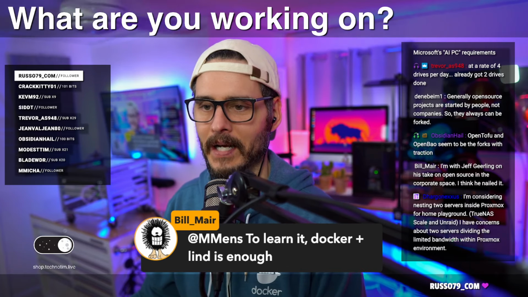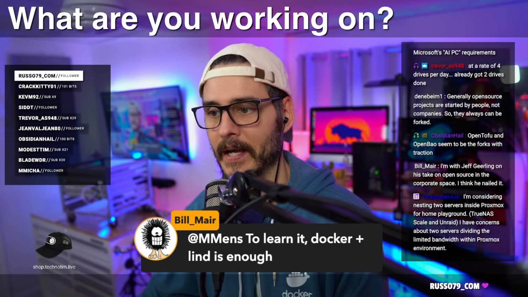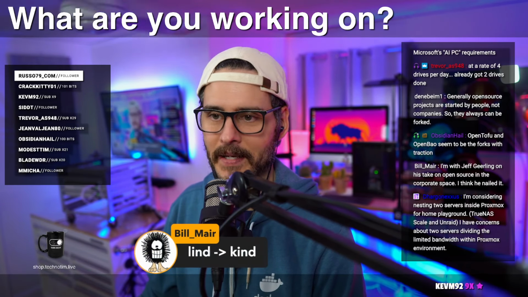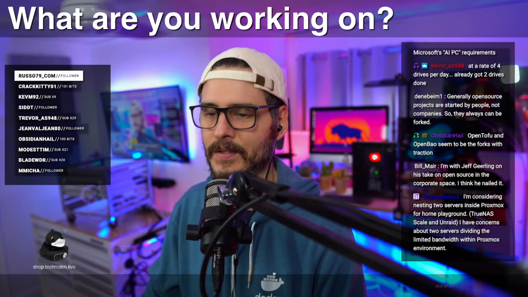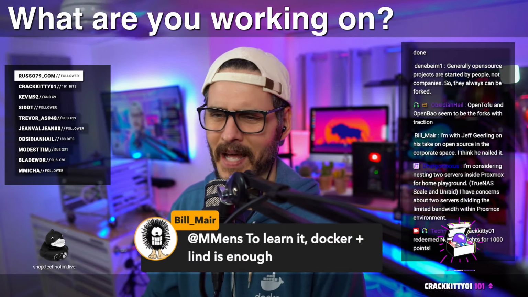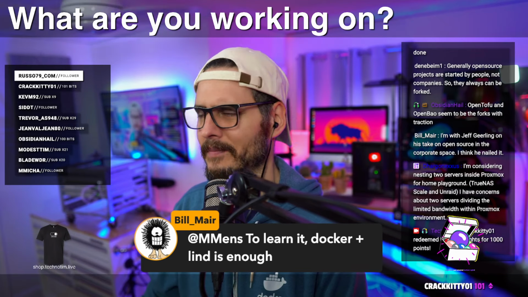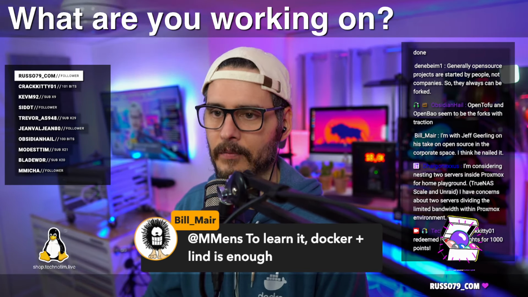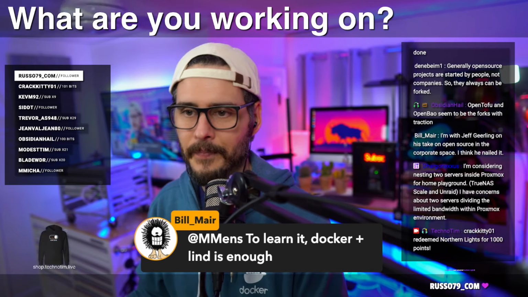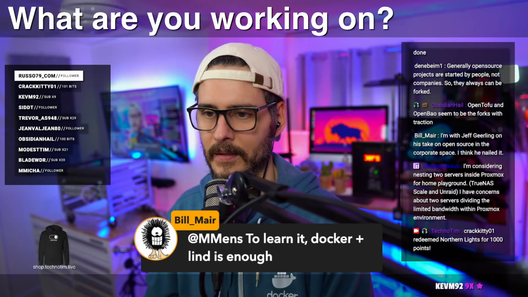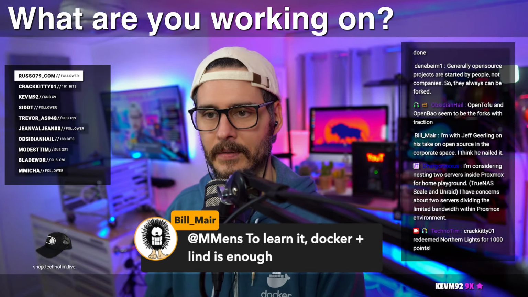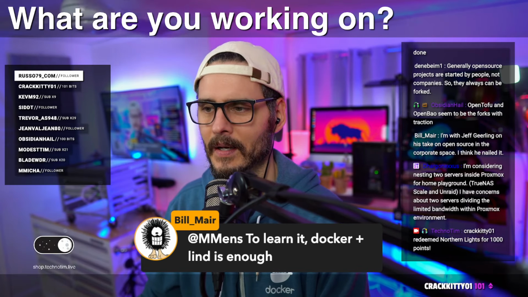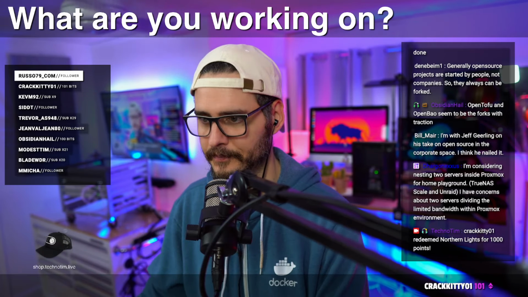Amends says to learn it, Docker plus kind is enough. Yeah, kind. There you go. I mean, that could get you on your way for sure. It's good to know containers: how to stand up containers, what they mean, how to shell into containers, and get the logs from containers, because that's a lot of what Kubernetes is, at least when you're debugging. But then you've got to get your services, your load balancers, your pods, your deployments, all the different kinds of Kubernetes objects. I think that's great to learn too.